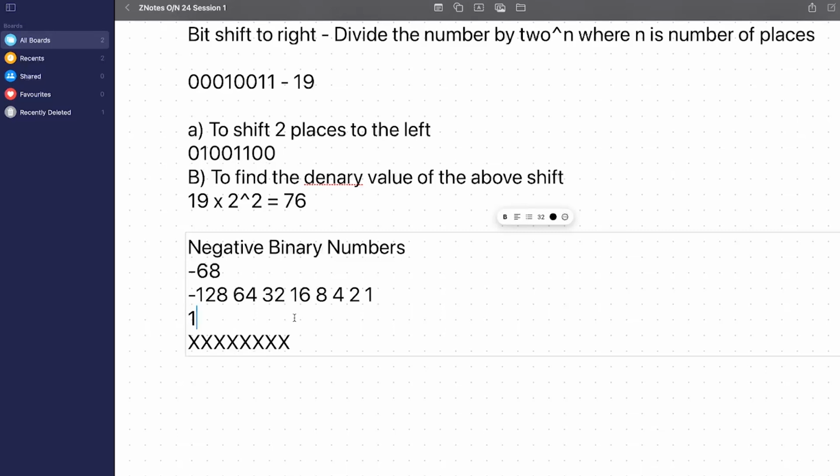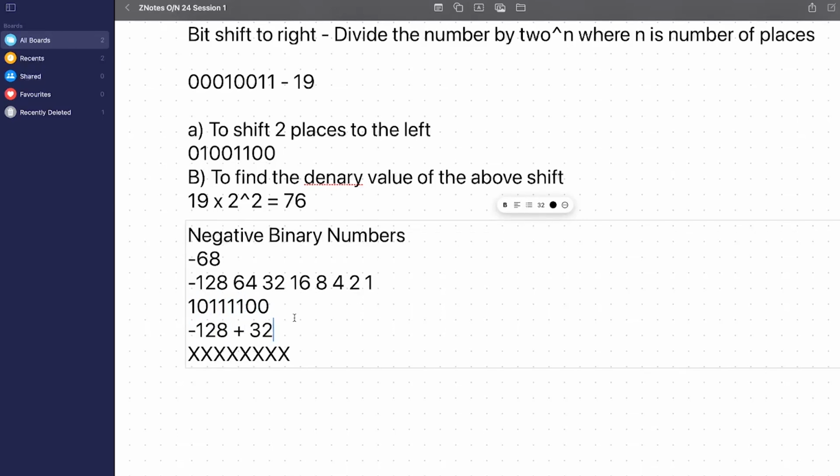Adding 64 will mess it up, so we skip that for now. Now, 32. This is just basic mental math. You get minus 96, then you add 16, so you get minus 80, then you add 8, you get negative 72, you add 4, and then you get negative 68, and then you just do 2. This is going to be your negative number, and you can reverse the process by doing minus 128 plus 32 plus 16 plus 8 plus 4. You should get negative 68.